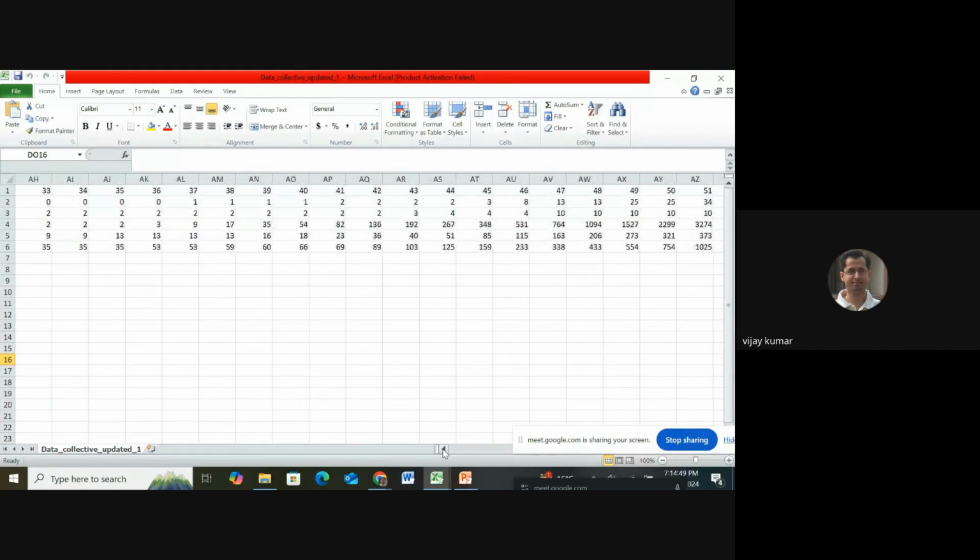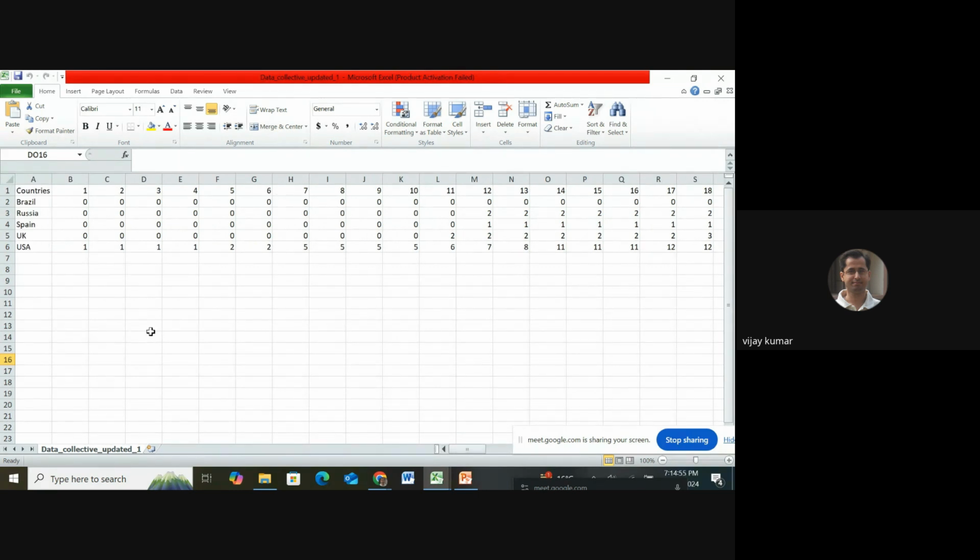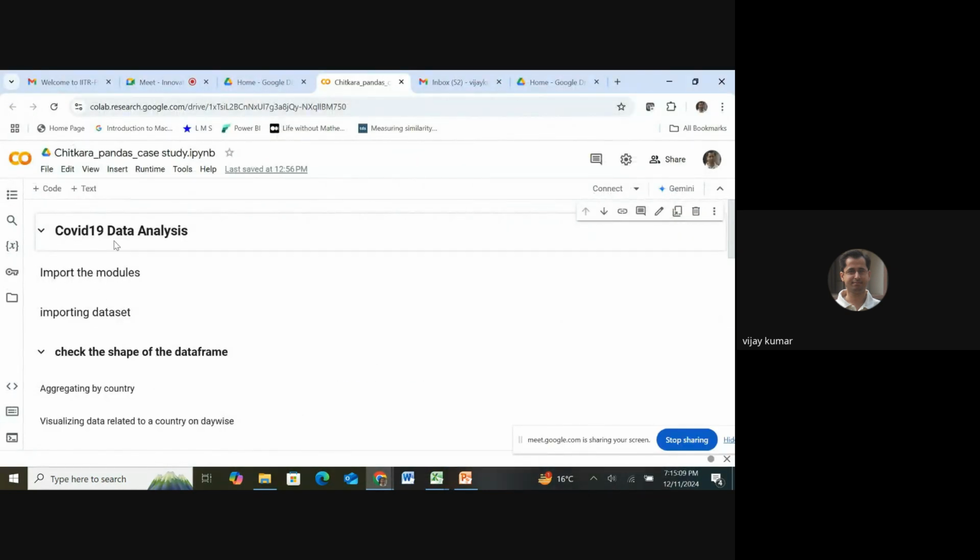Maybe this data set is big also. I am explaining this for five countries, but maybe this is for 200 plus countries also. I pick only these five just to make you understand how pandas is to be used for this purpose. So this is a COVID-19 data set.